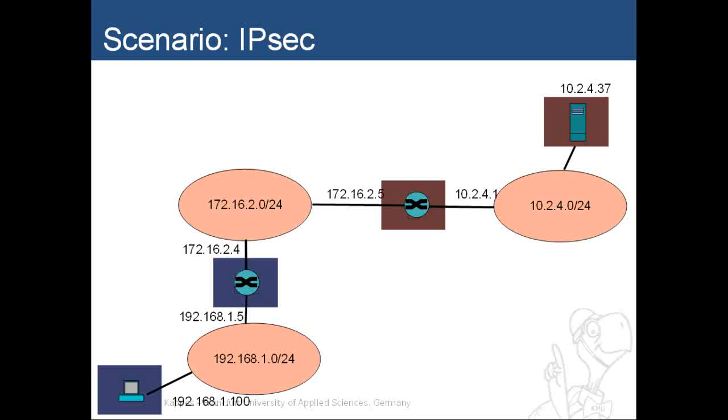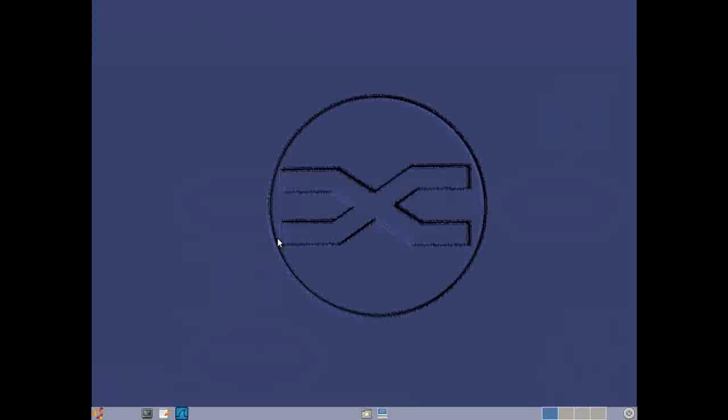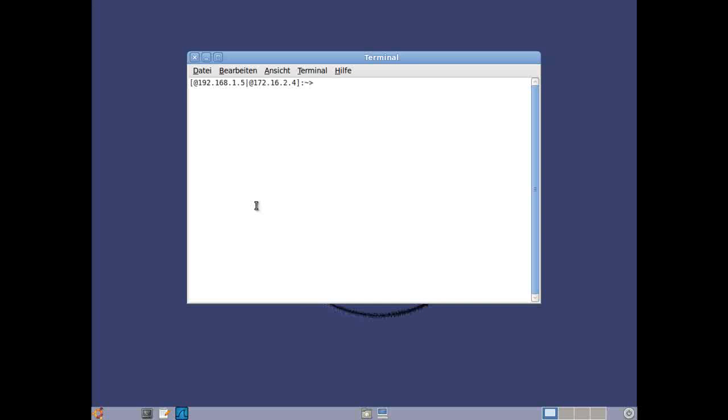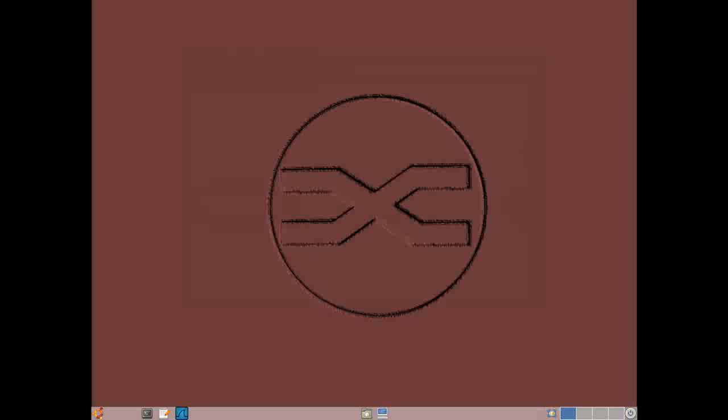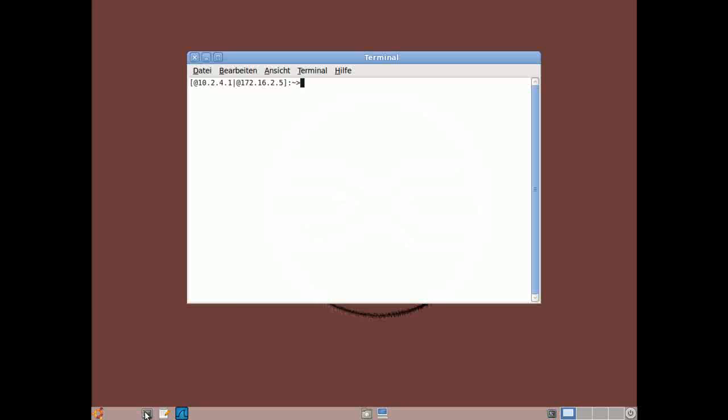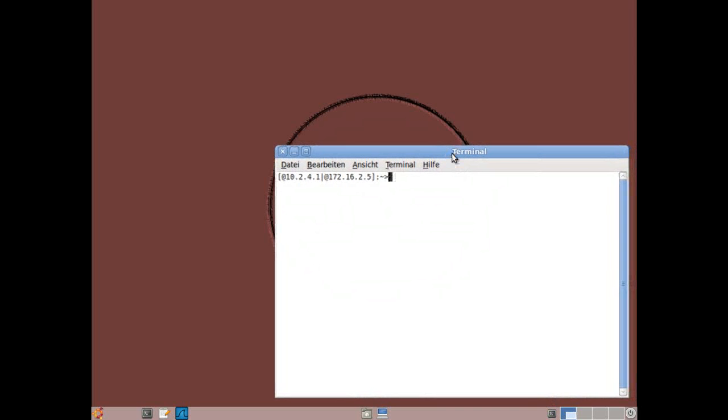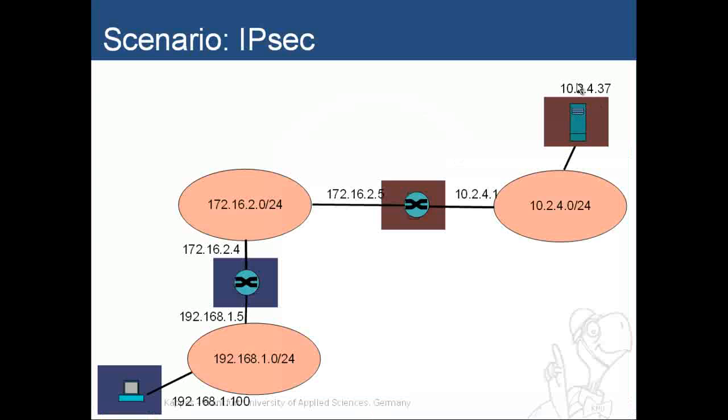This here, let me switch to the machine. This is the router that connects the 192.168.10/24 network to the 172.16.20/24 network. And let us also check out the other router here. So this is this machine, the red background, and again, the machine has two interfaces and just sits there. We have a server here at 10.24.37. Let me switch to this machine.